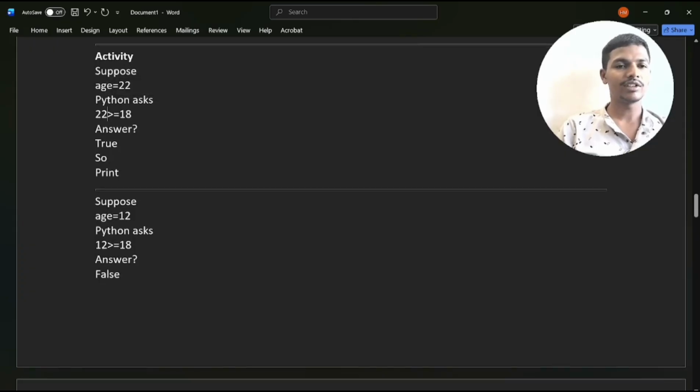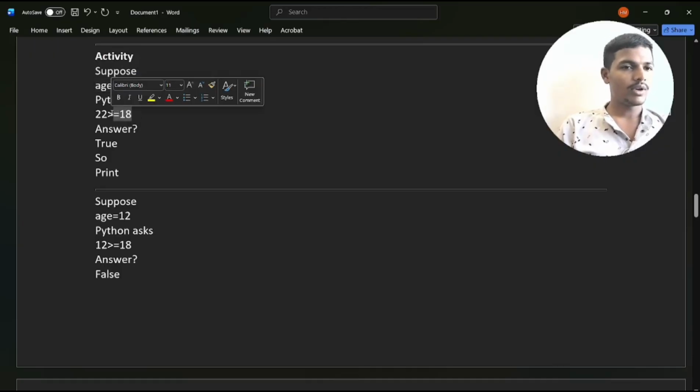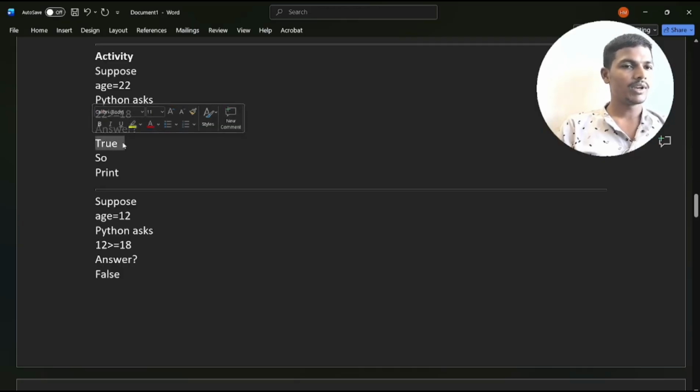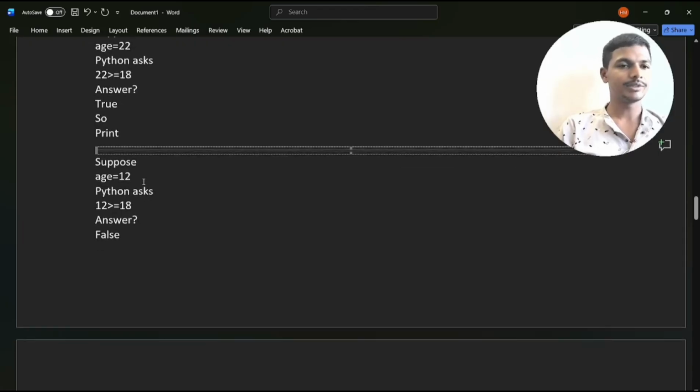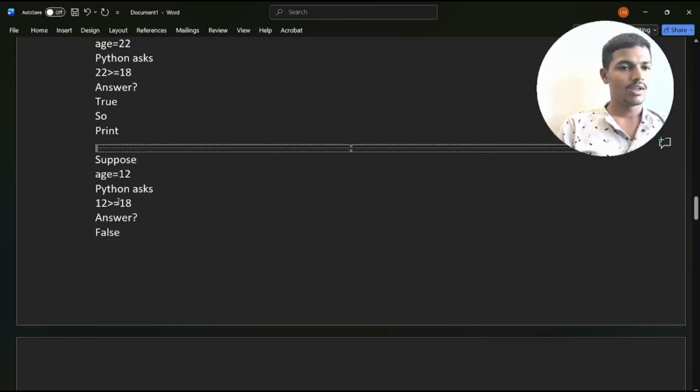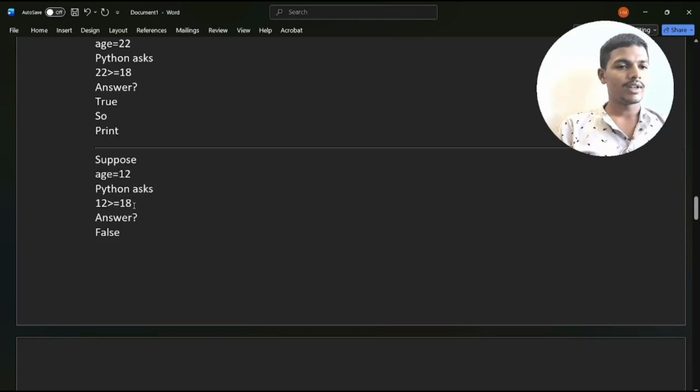Then a small activity we'll do so we understand a little better. Suppose your age is 22, Python asks whether it is equal to 18 or above 18. In case it is equal to or above 18, the condition will be true, so it prints the statement, or else it will not print. Suppose your age is 12, Python asks whether your age is 18 or above. The condition is false, because it is below and not equal to 18.